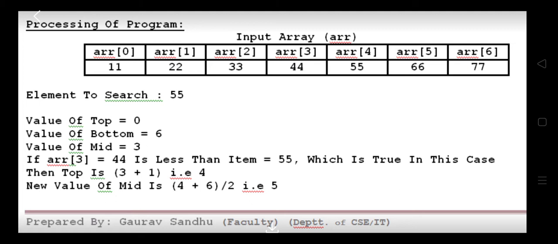Now the middle element of the array which we have to process is the element stored at the array mid position. The array mid position is ARR 3. At ARR 3 the element is 44. Now we will simply check whether 44 is less than 55, or 44 is equal to 55, or 44 is greater than 55, because 55 is the item to be searched, and it is clearly seen that element 44 is less than 55.